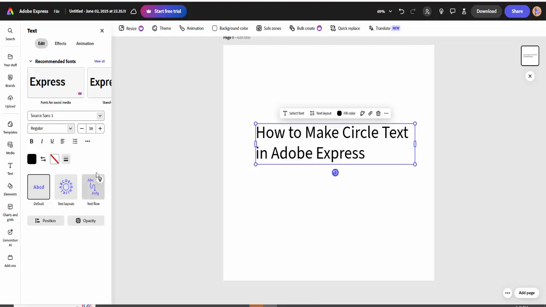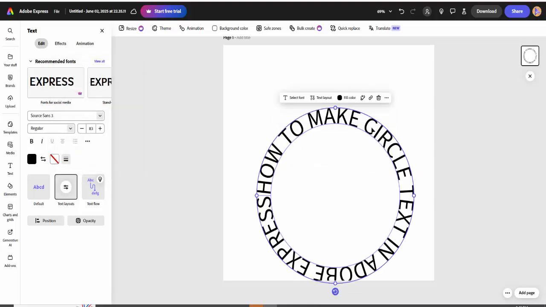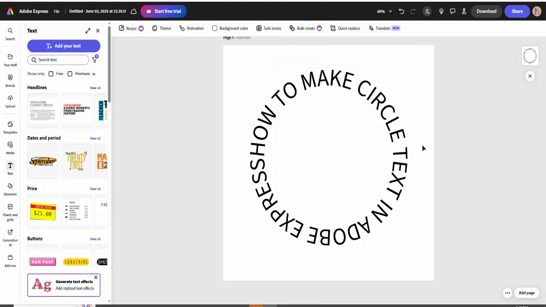Now go into the text layout option. Now select, then select the circle text option. Now you can see, making circle text in Adobe Express is very easy.